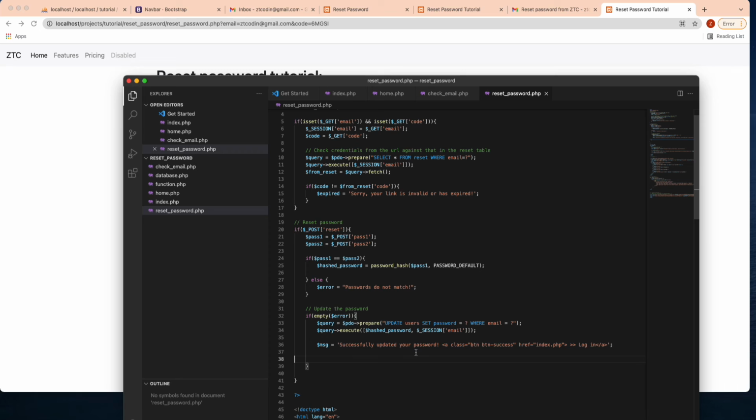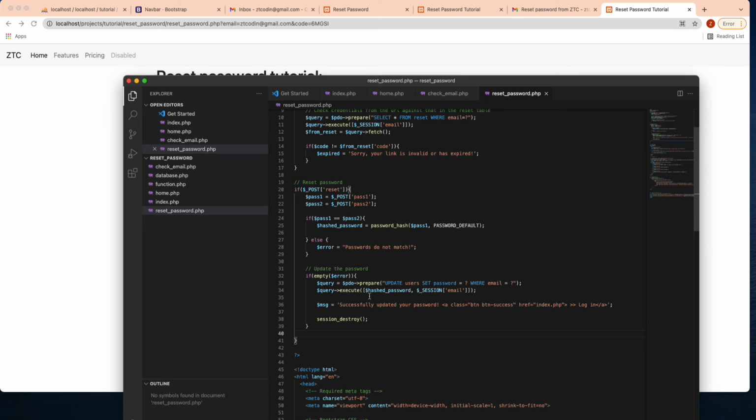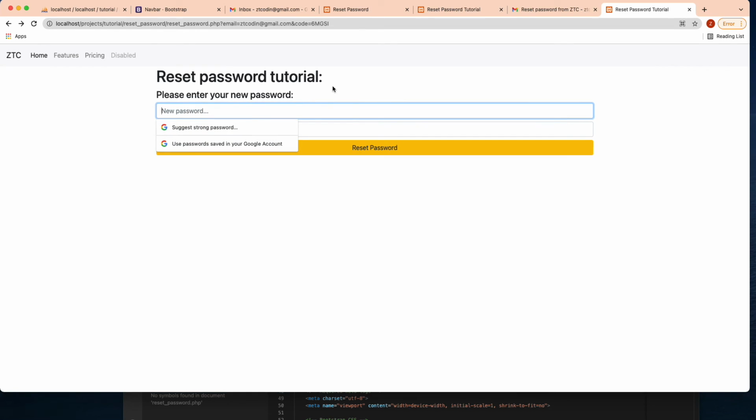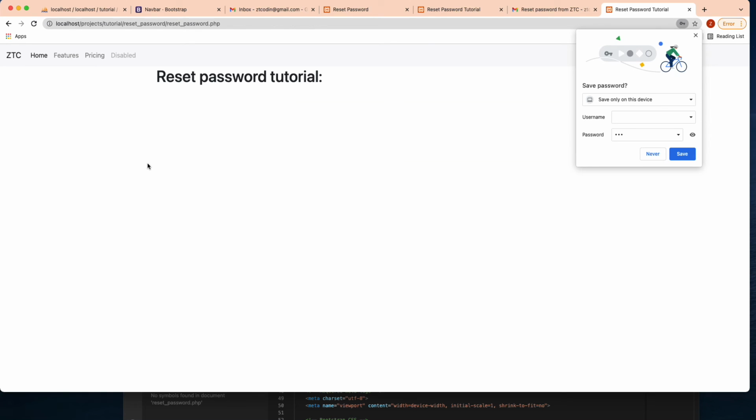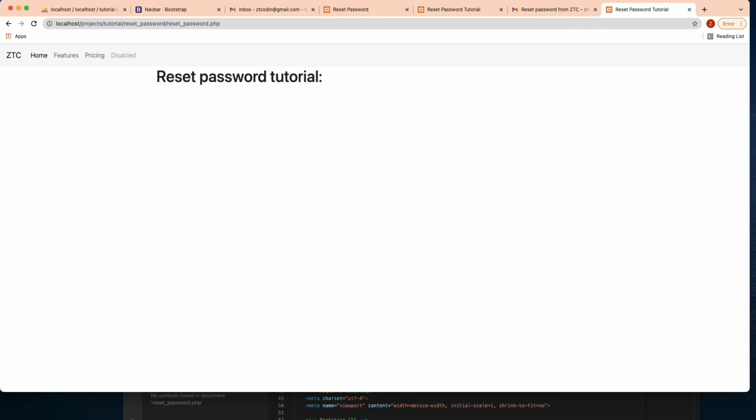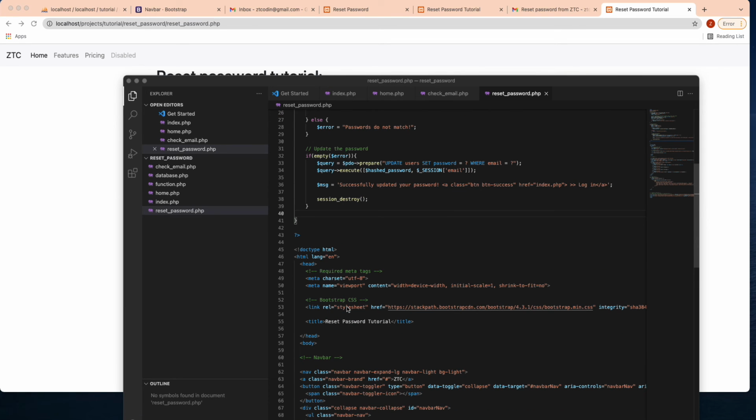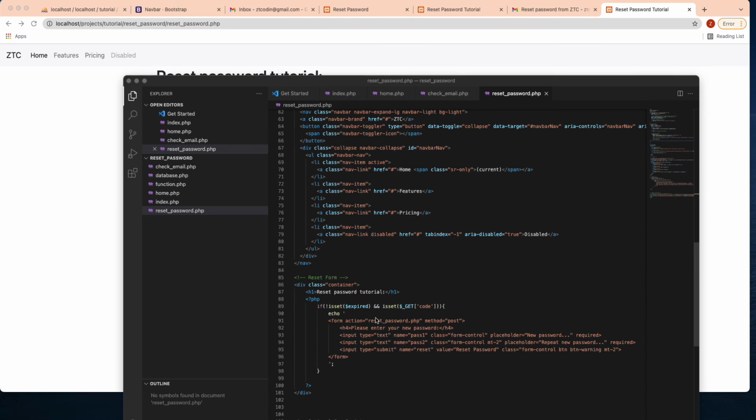Now if we're done, then we can just destroy the session. We don't want to store the session email anymore, and we should destroy it. All right, let's go back and check what we did. So right now the password is 456. If I type 123 and I reset password, there's nothing. This is because we did not really output the message or the error, right? So we don't know if it is successful or not.